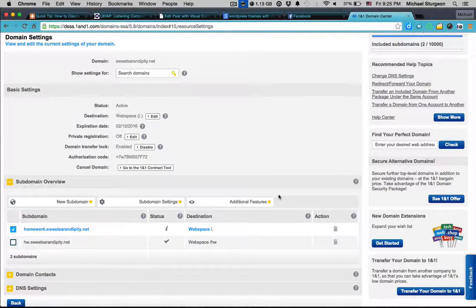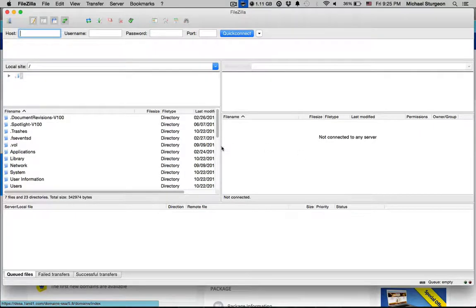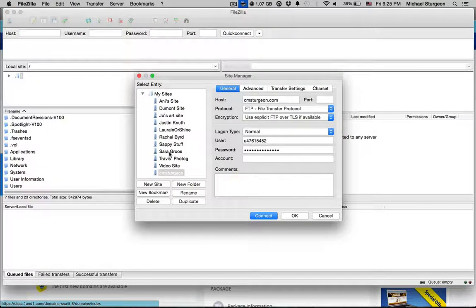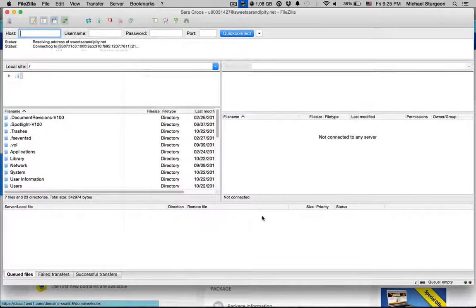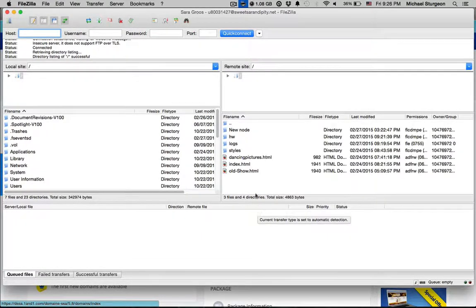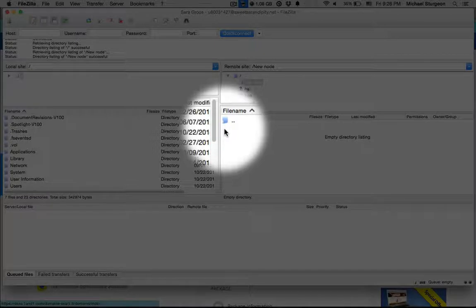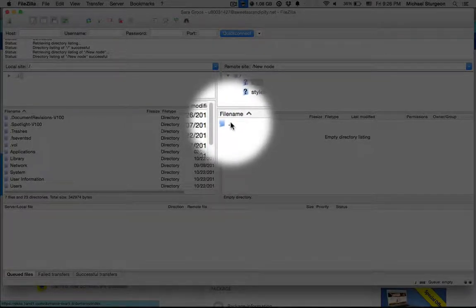Deleting. And that's what that means with the I in the status. This subdomain has been deleted from your package. So I'm opening FileZilla, File, Site Manager, Sarah, Connect, and we are in. We have HW, we have a new node. New node shouldn't have anything in it, and it doesn't. When you double click to get back, you double click the double dots.